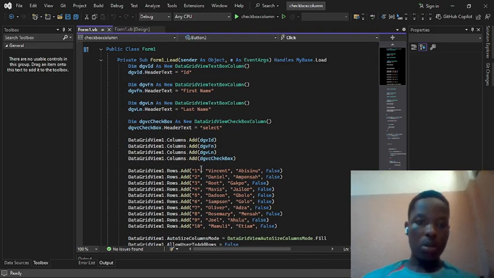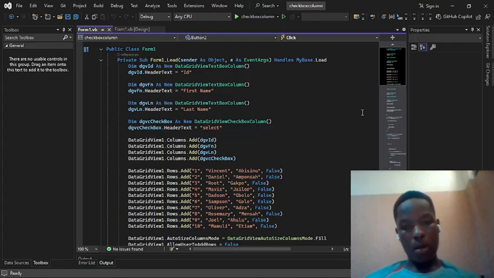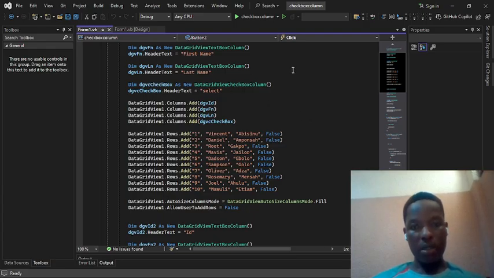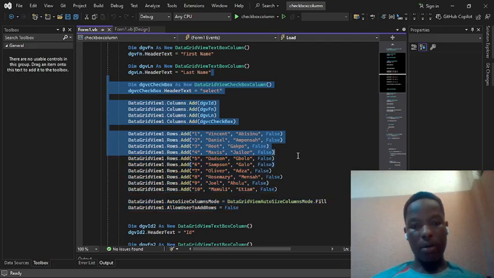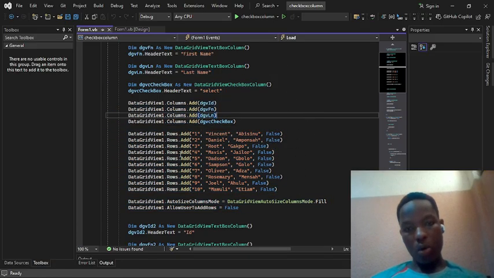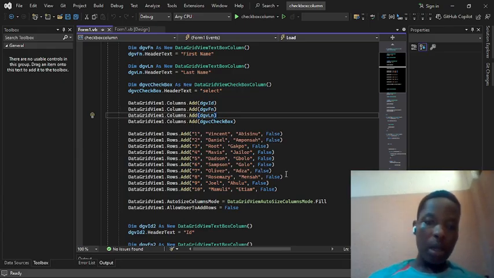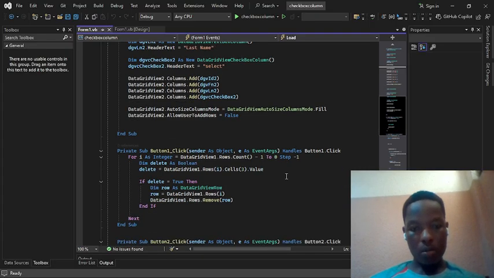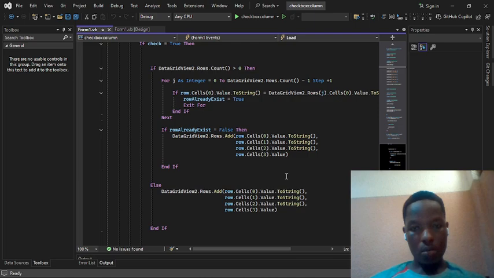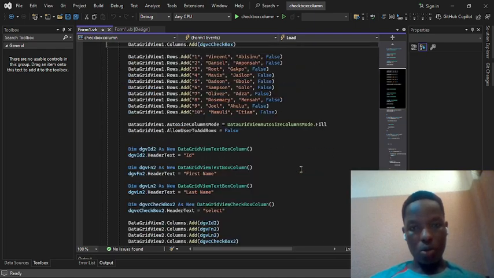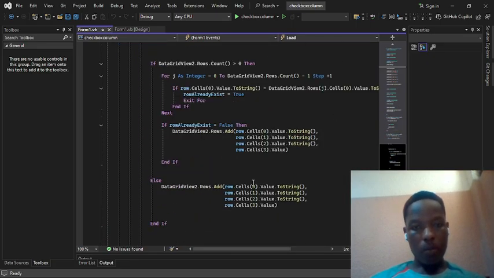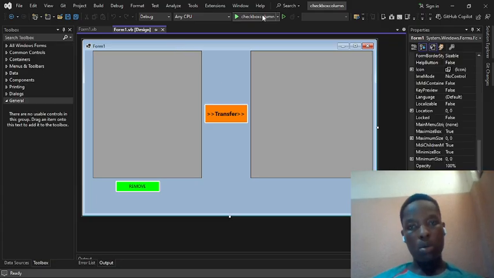Alright, so this is the code for the form. This information here is for the first data grid view. So all this information is on the first data grid view. These are the rest of the code for the project. So, because of time, let's see how it works.